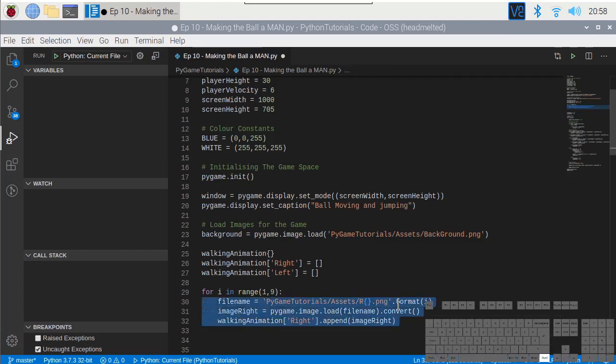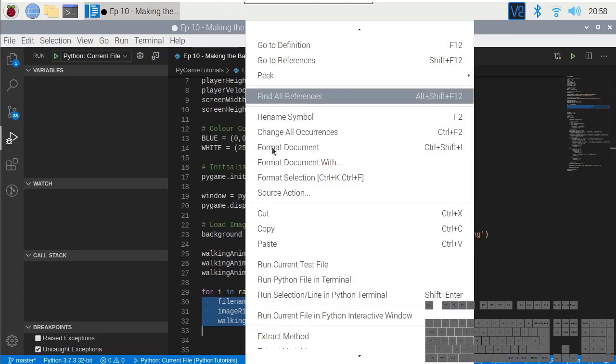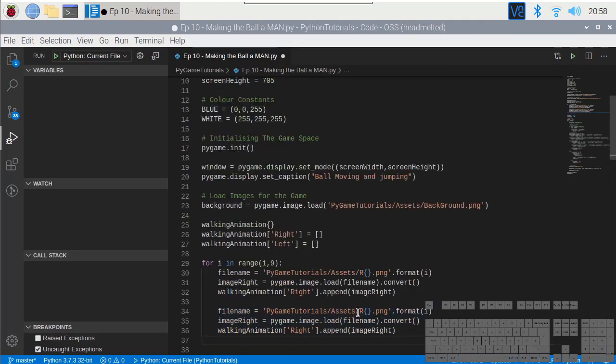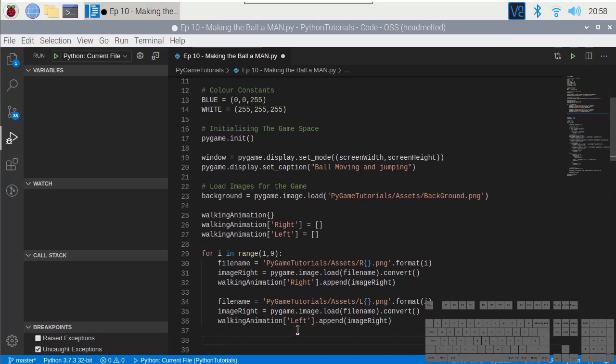And we need to do rinse and repeat on this for the left. So we're going to do the same thing. We're just going to copy, paste it, and change that to L. And we're going to put this in the left array. And then that's it. So now we've set up our animation array.